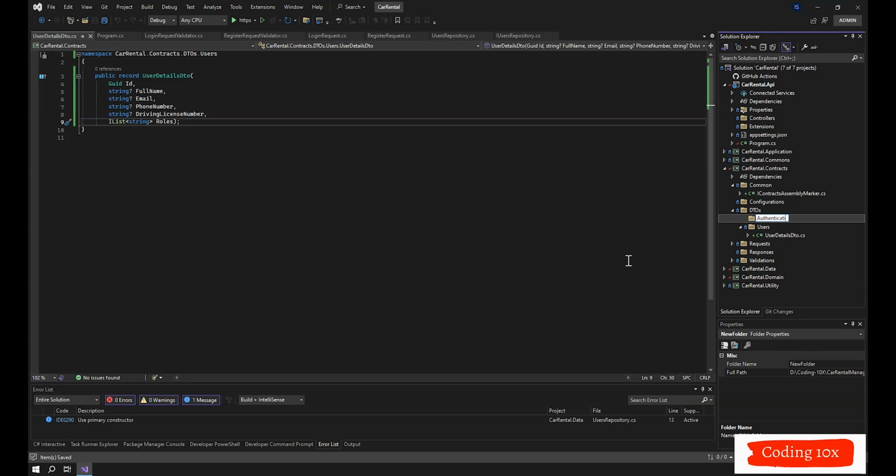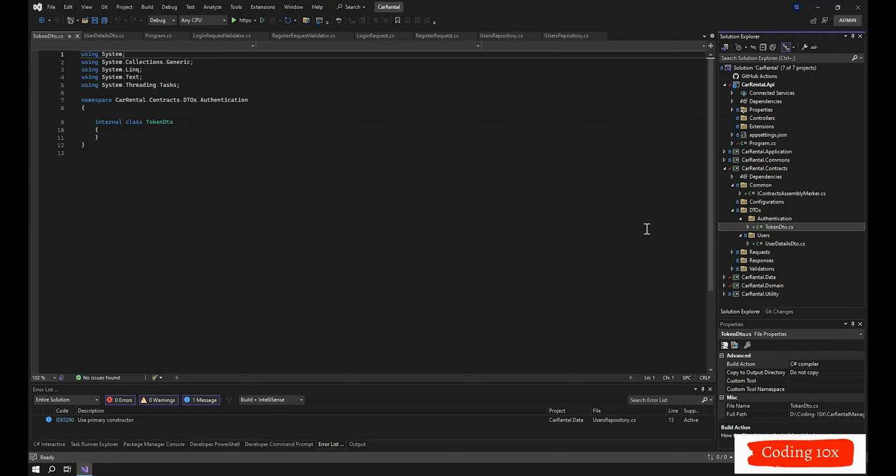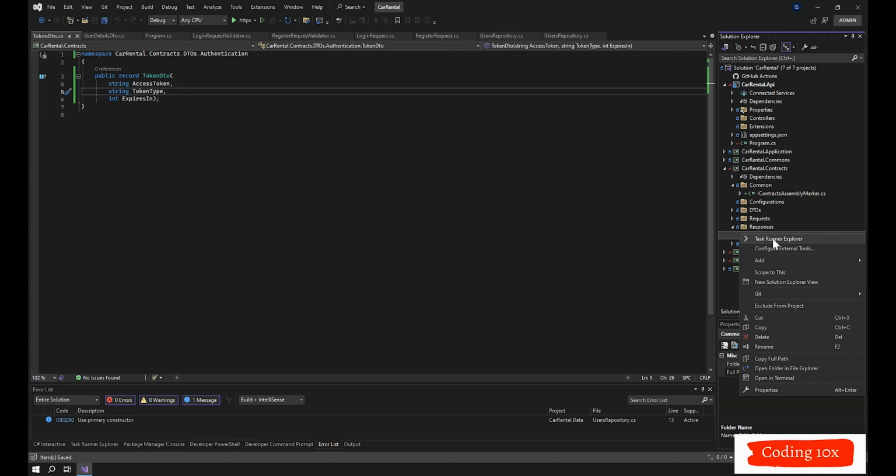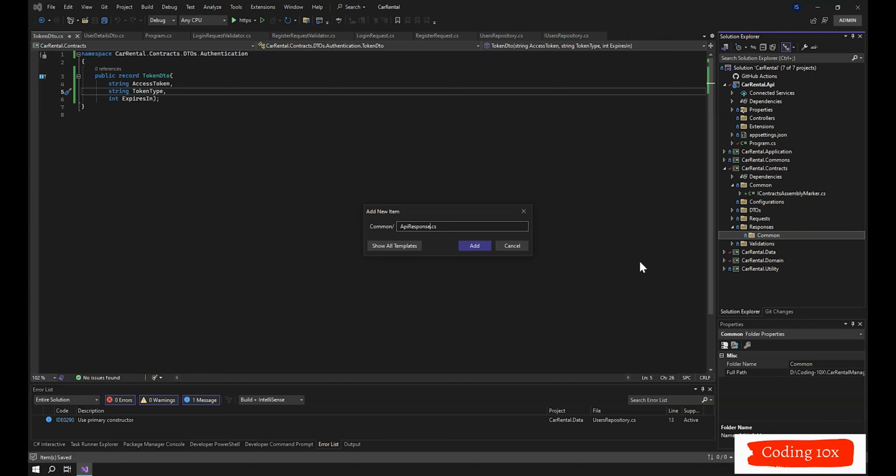Also, we need to add token DTO. This will define access token, token type, and expiration period that the API will be sending as a response for a successful login. We need all our responses to have status code and message. So create a base class, call it API response that all the responses will inherit from.